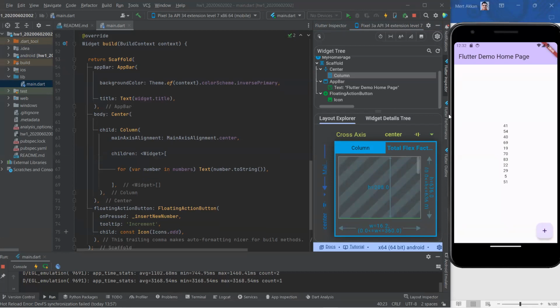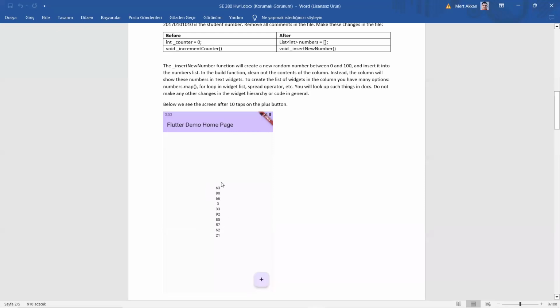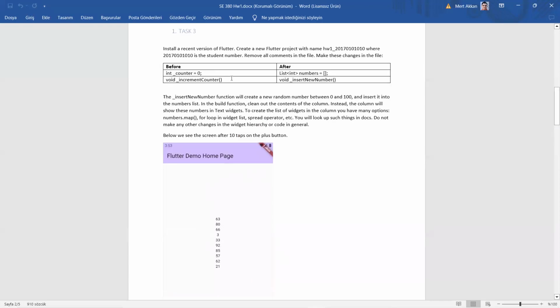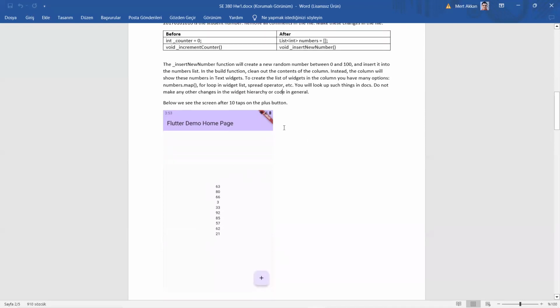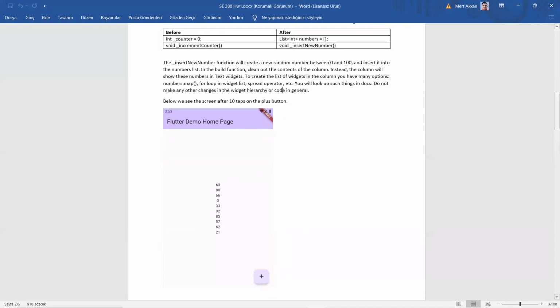The homework is separated into 3 different tasks. The first task being adding random numbers with each click applied on the floating button. And as requested here, I changed 2 different settings in the original code. The first one being a variable named int counter set to 0, and the second one is a method that is called after pressing the button.